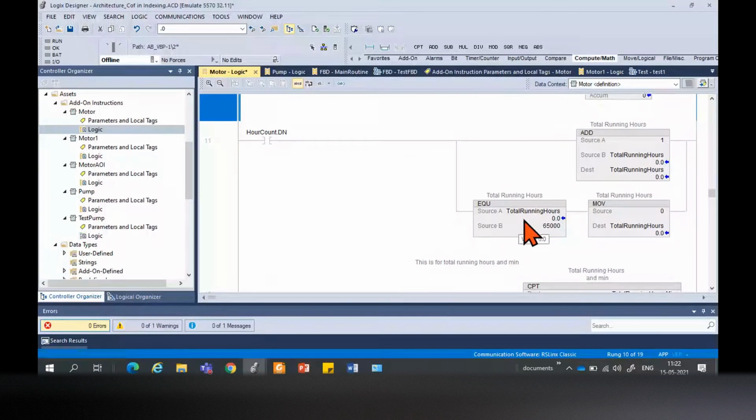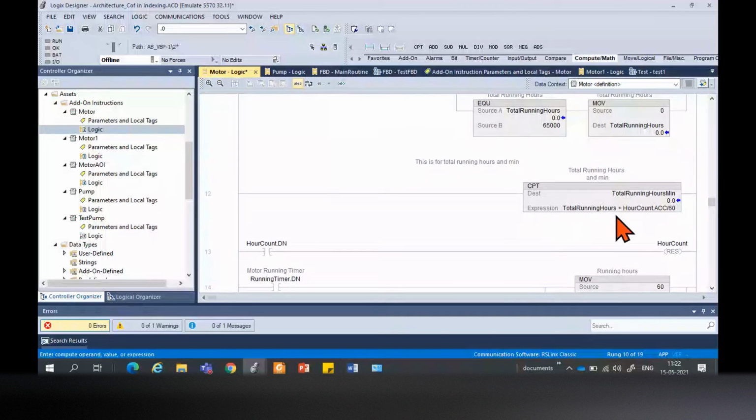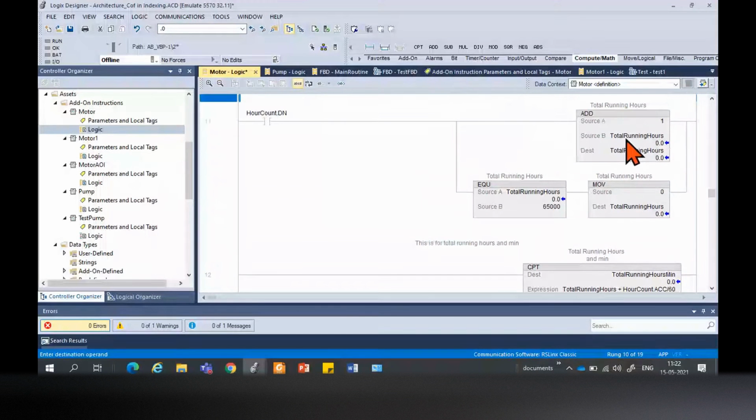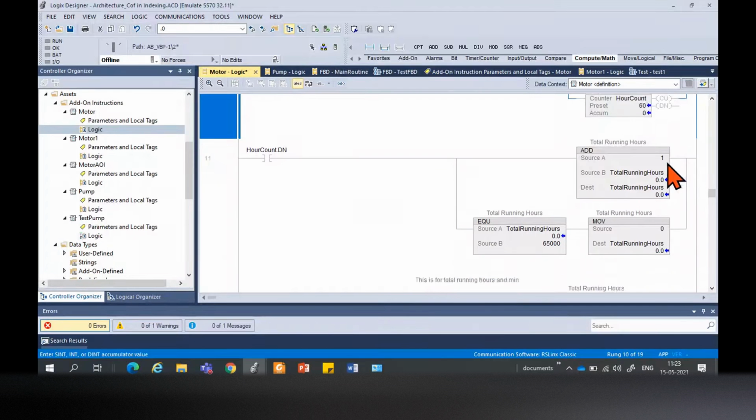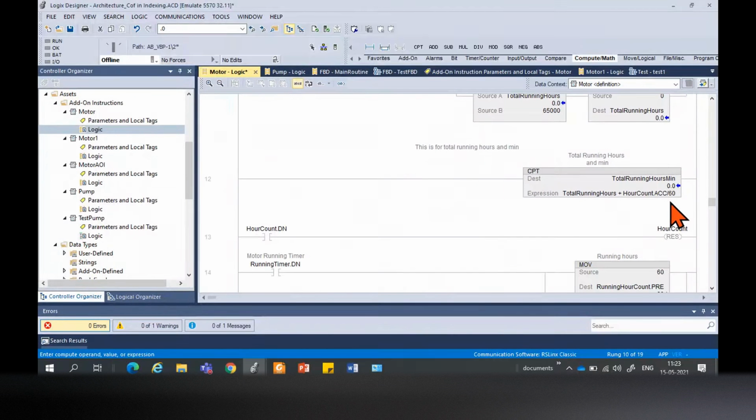You can refresh it. After the refresh, then we can add that minute and hours into the one tag, which is total running hours and minute. Here we need to take the total running hours plus our count, which we have counted here. The minute count is counted in this hour count dot accumulator value. That accumulator we can use here, but we need to add that minute after the hour, meaning 1.30 minutes like that. That's why we are dividing by 60.